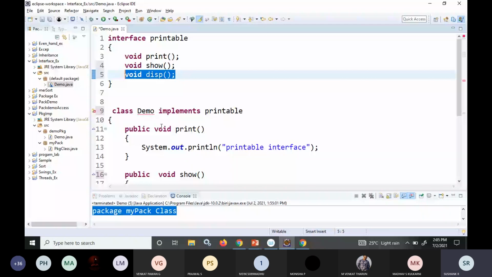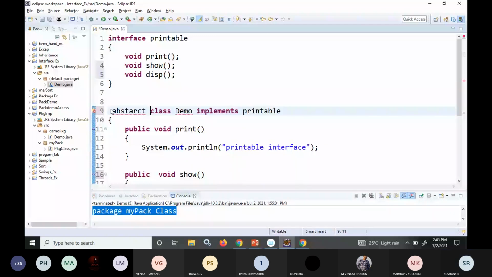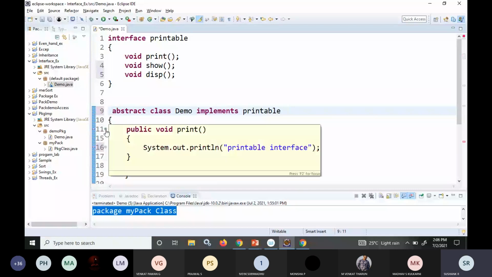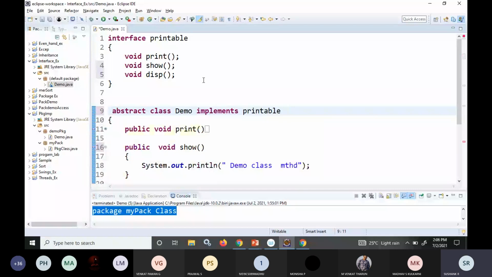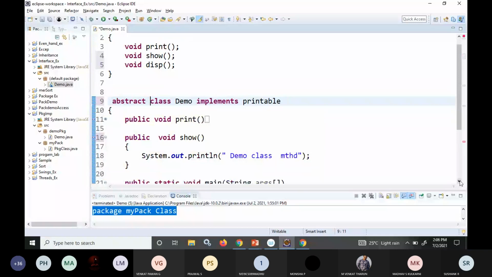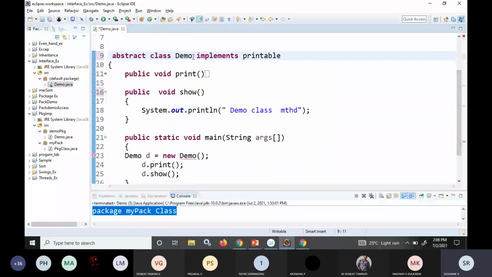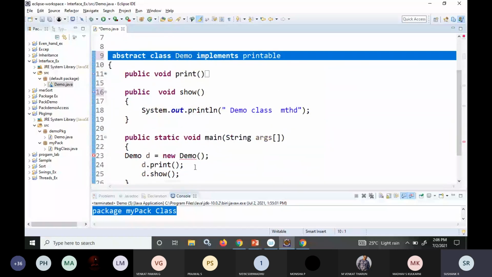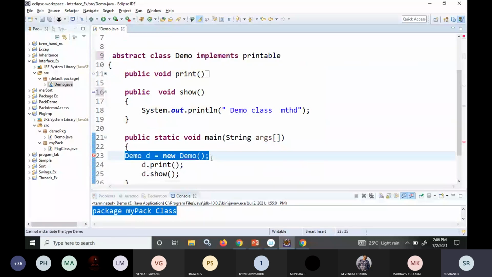If you make that class an abstract class, then you will not get any error, even if it contains only a partial implementation. Since the class demo is now an abstract class, you cannot create an object for this class.